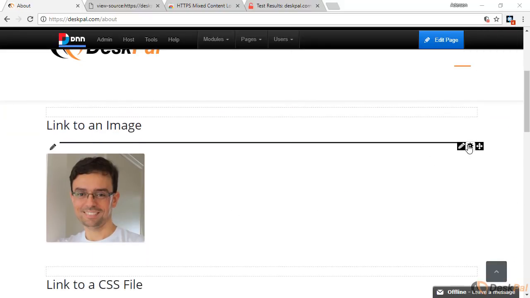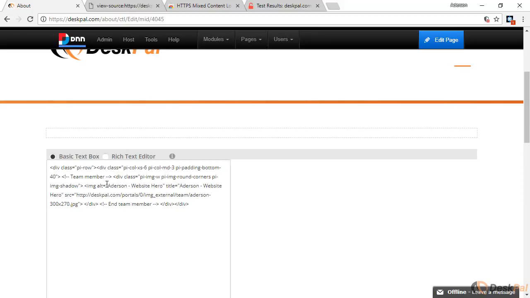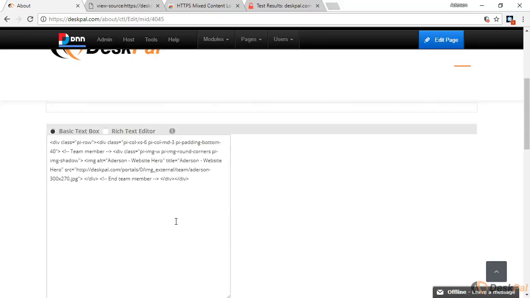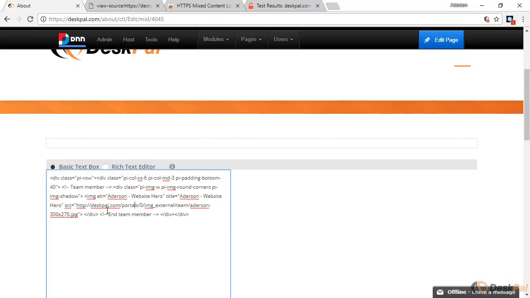So what do I do? I go to the content and I'm on the basic text box here. I'm just going to flip this to HTML so I can look at this a little bit better. And I can see the image tag right here. You see the image tag. And as you can see, the source of the image tag has HTTP, not HTTPS. So we can add an S here.